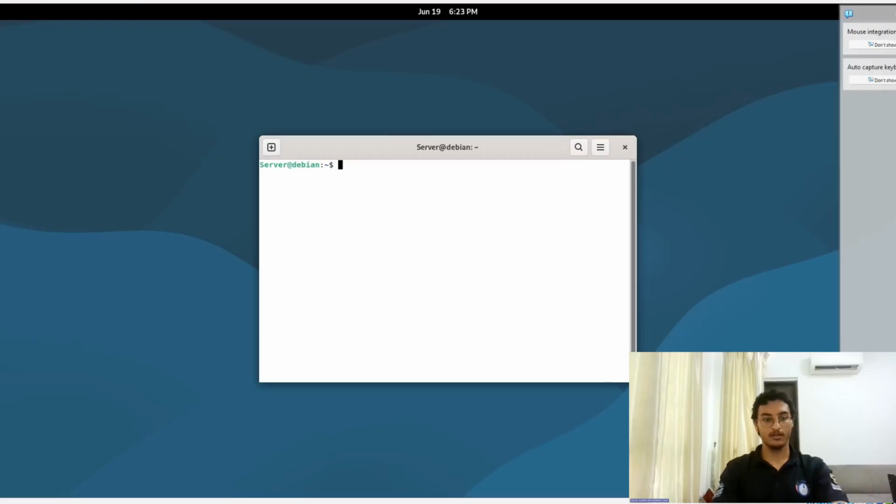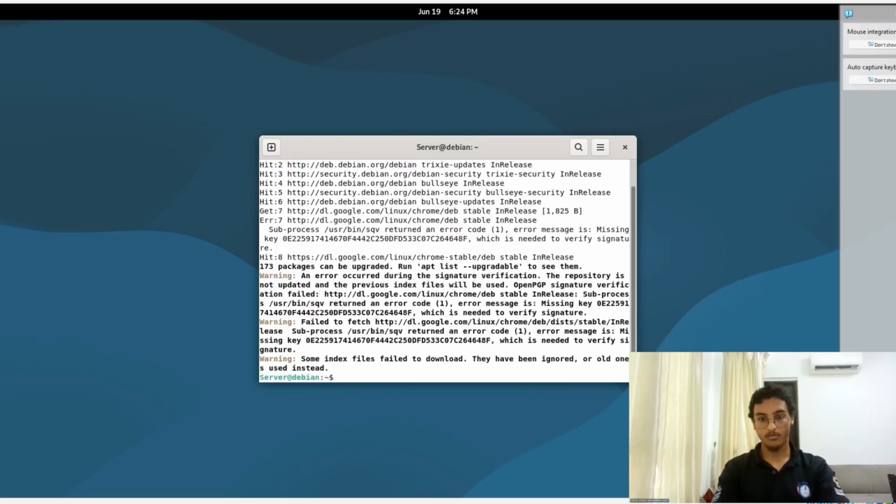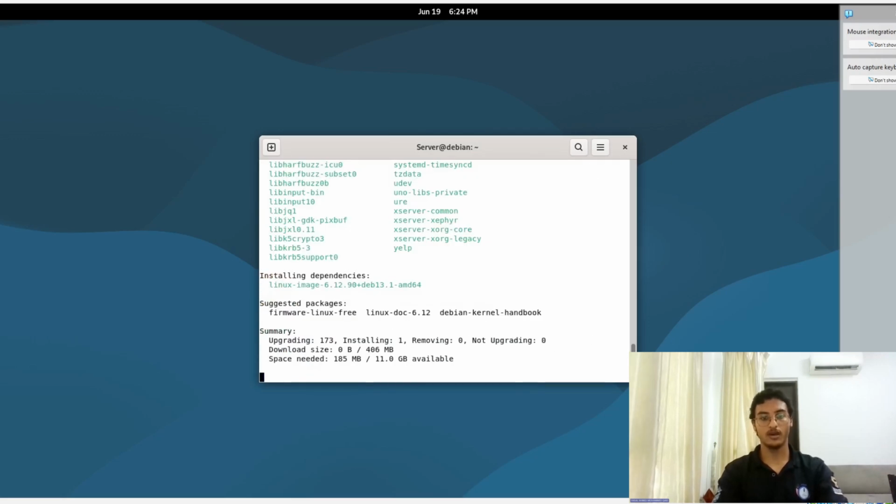So we'll start from step number 1. As you see, install MariaDB server. It's sudo apt update and sudo apt upgrade -y. So the second line is sudo apt install mariadb-server -y.